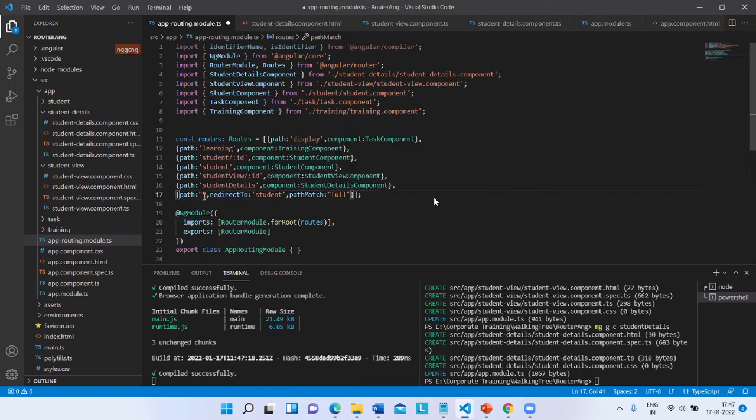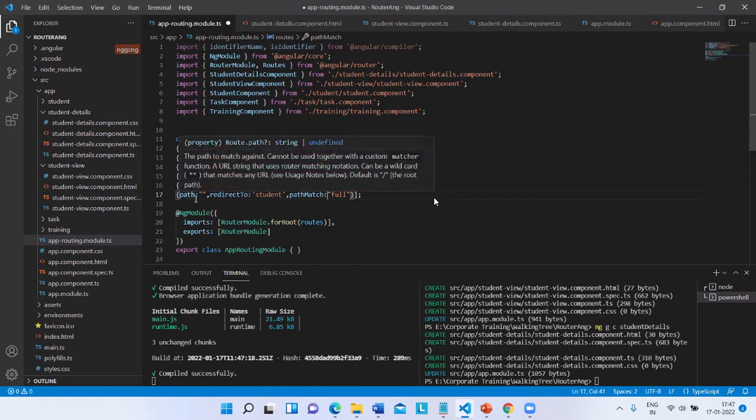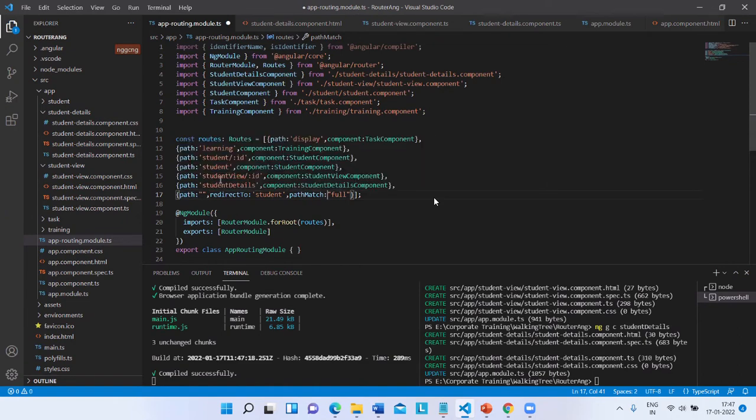So whenever you are giving redirect, you are just specifying that by default, it should be redirected to this particular URL. So in that case, path is not needed for you. What is path doing? Path is telling you which component you are redirecting to. So by default, you are telling it to redirect to this. That is the reason path is empty. When the path is empty, pathMatch should always be full. If you don't do this, it will give you an error message. So now I'll just save this.